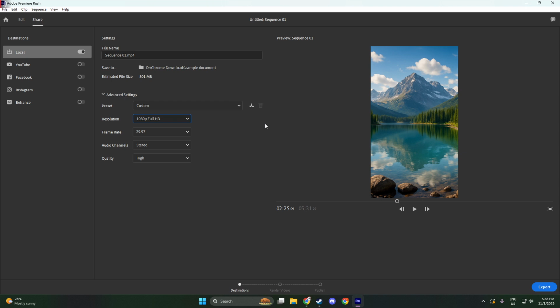When it comes to quality, Premiere Rush offers you preset levels such as high, medium, and low. Selecting a high-quality preset will naturally increase both the visual clarity and the size of your file, whereas opting for a low-quality setting might make your file more manageable if you're dealing with storage limitations or trying to quickly upload your project where bandwidth is a concern.